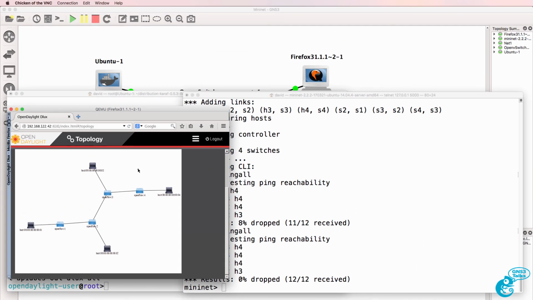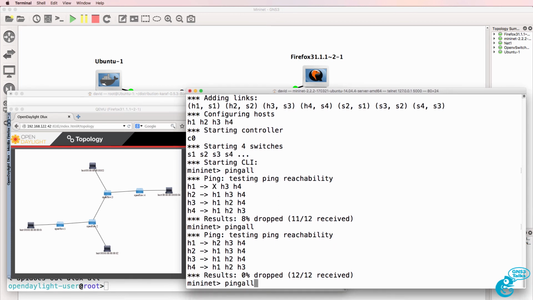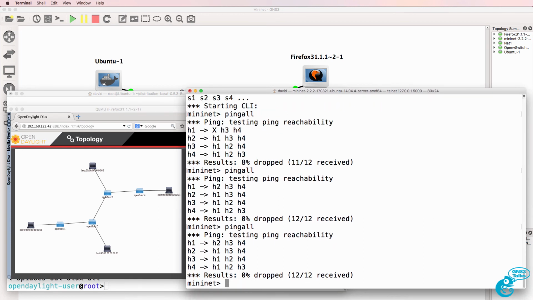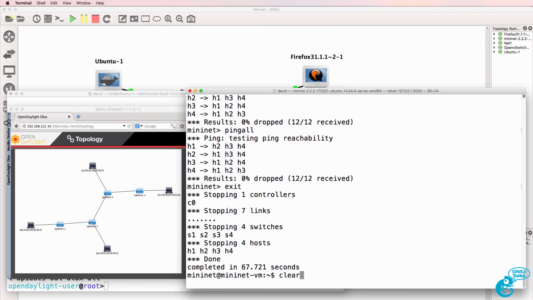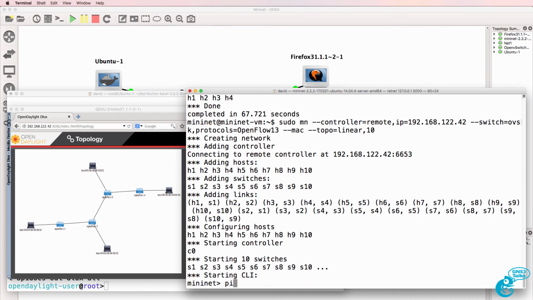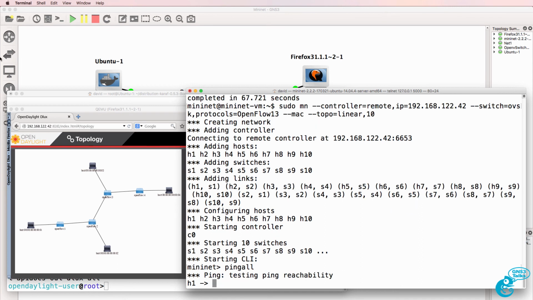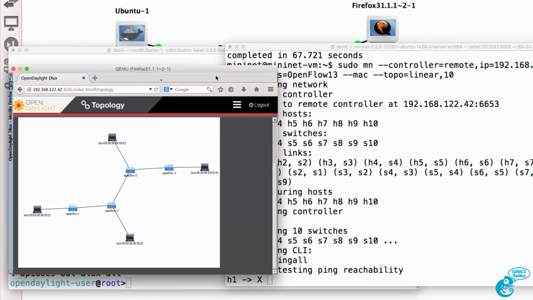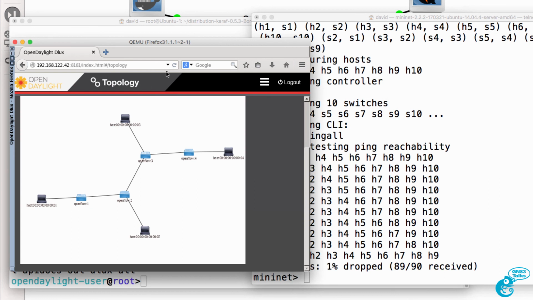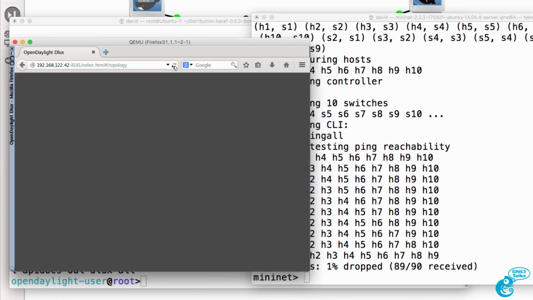Now, using the Firefox client doesn't give you a big GUI interface. If you want a bigger GUI interface, you could bring a Windows VM into this topology as an example. So that's an example of a linear topology. What I'll do now is change this to 10 switches and then do a ping all between the switches. I'll refresh the Open Daylight interface.